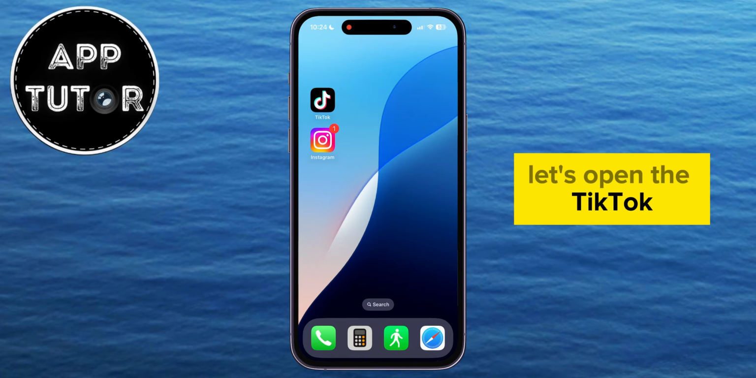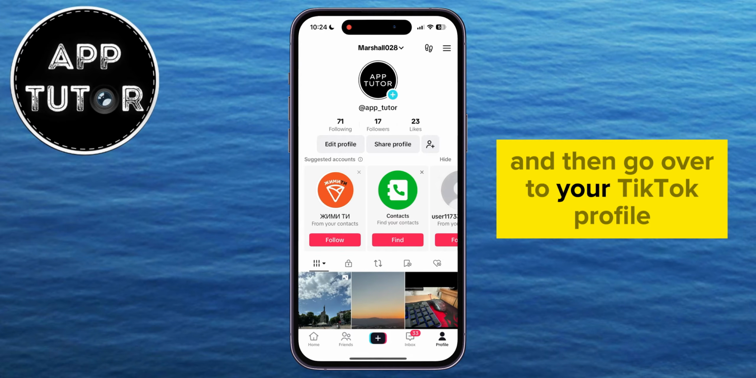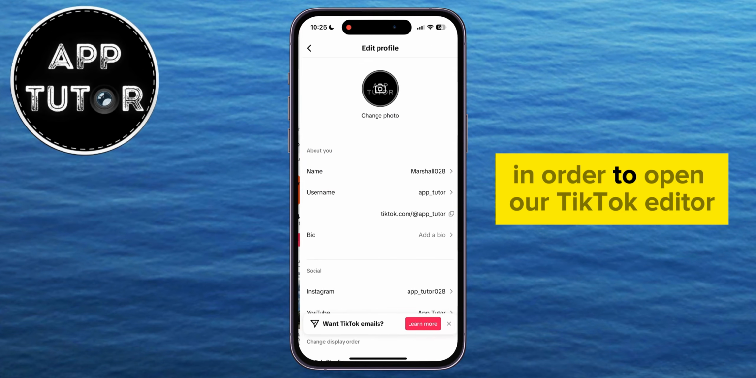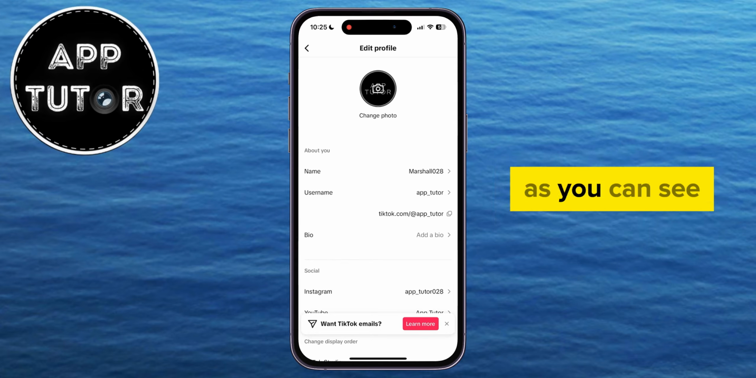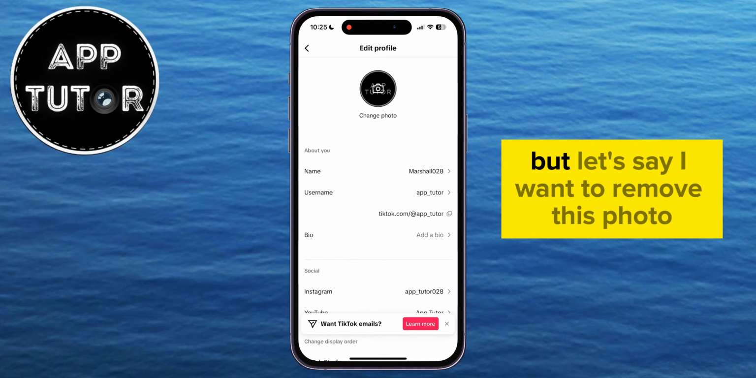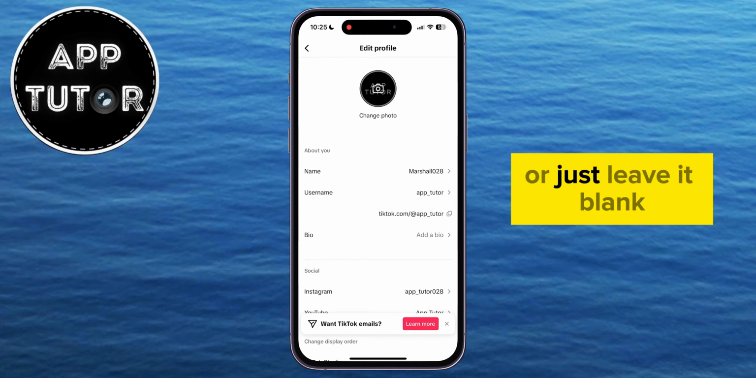Let's open the TikTok application on our iOS or Android phone and then go over to your TikTok profile. We'll then tap on this Edit Profile in order to open our TikTok editor. As you can see, my current profile photo is my channel logo. But let's say I want to remove this photo, maybe change it with another photo or just leave it blank.